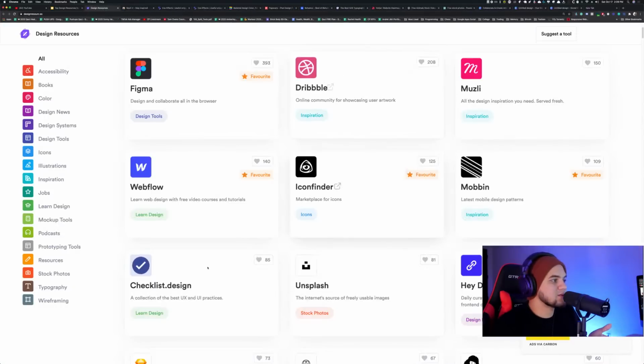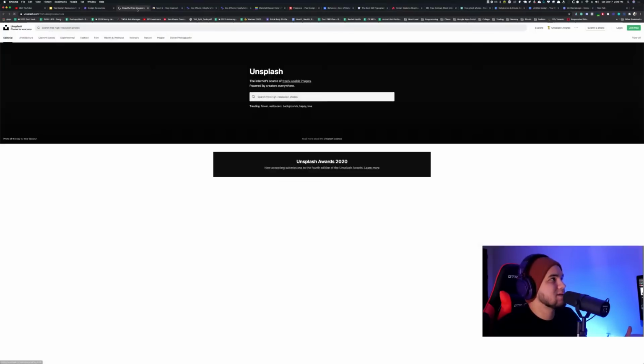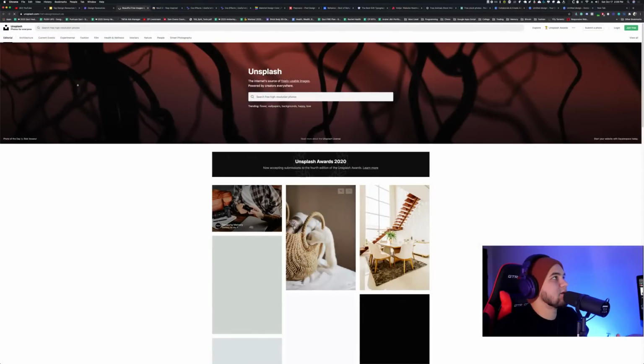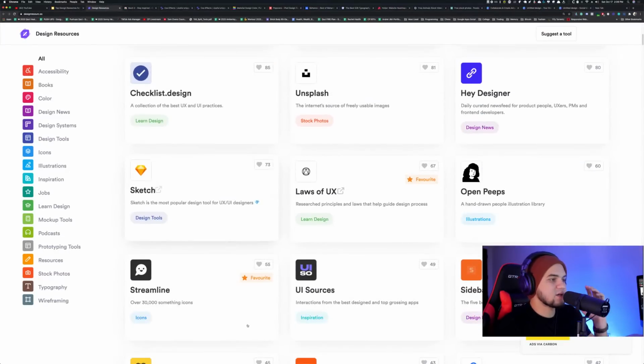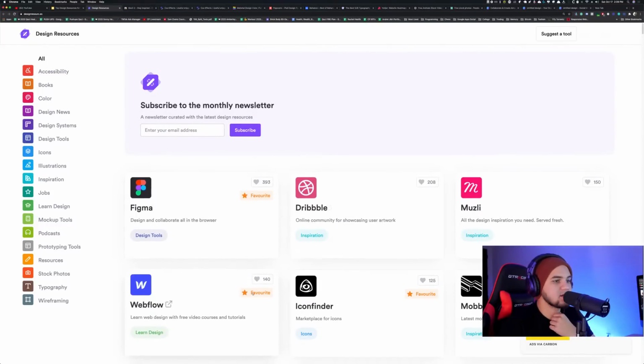And you can see all of these resources here in designresource.es. It's amazing. Unsplash is cool. That's what people in the comments were mentioning. It's one of those websites that lets you see photographs. And it's cool because all of these are going to be the popular ones, okay? They're rated apparently by hearts, right? So 393, Figma is winning, is the favorite, and this is another favorite. So 208, Dribbble is the favorite, okay?